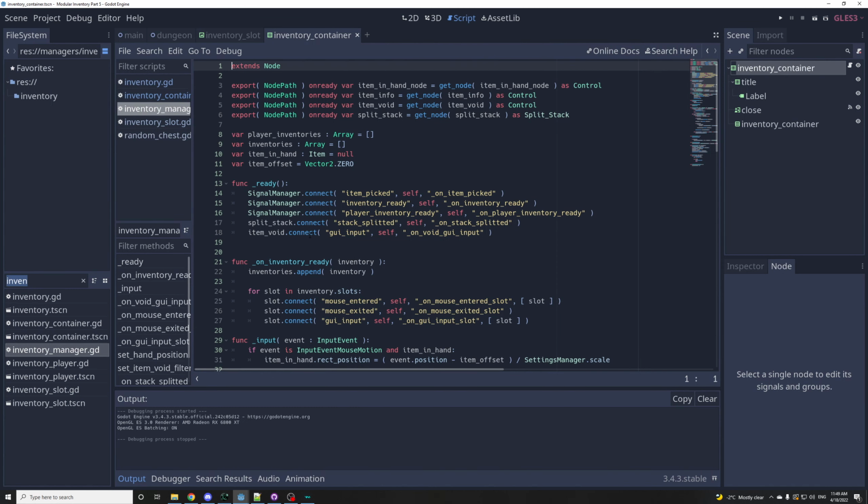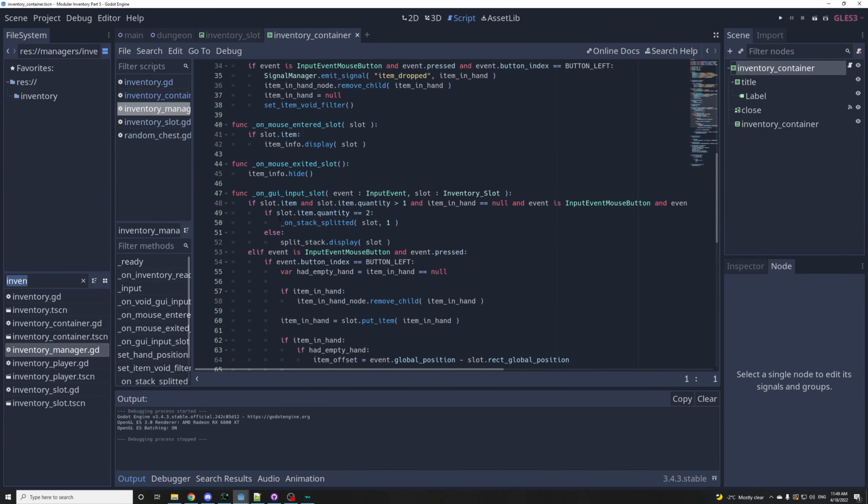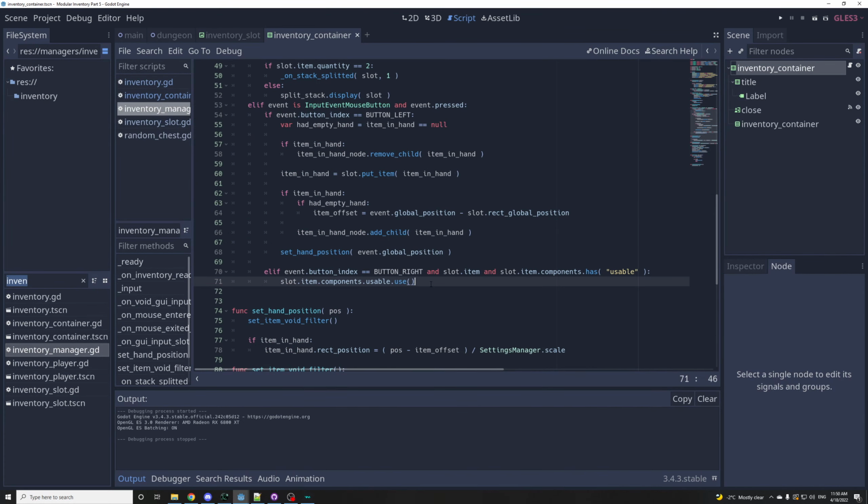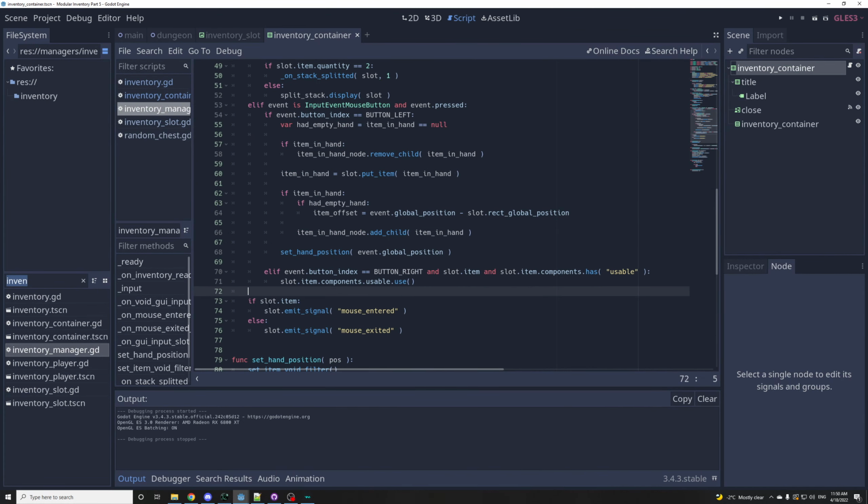For that, we're going to go in the inventory manager. And if we move down, we have the onGUI input slot. That's where, when you click on the inventory slot, you stack the item, pick them up or drop them. And at the bottom of it, at the end, we'll simply do that. If there's an item in the slot, we'll call mouse entered. And if there's none, then it's exited. It's going to show the info or hide it.